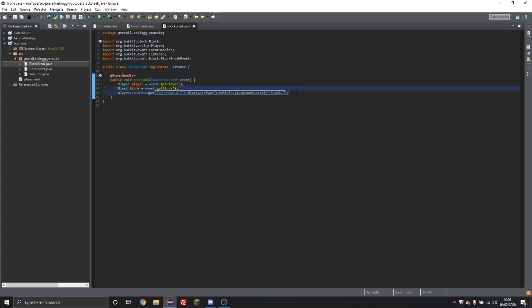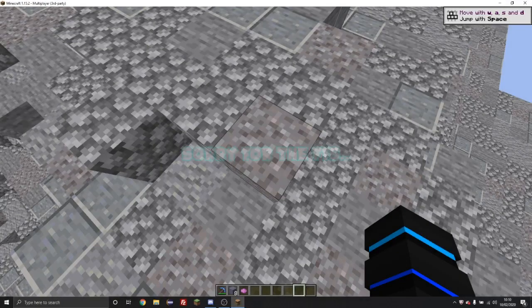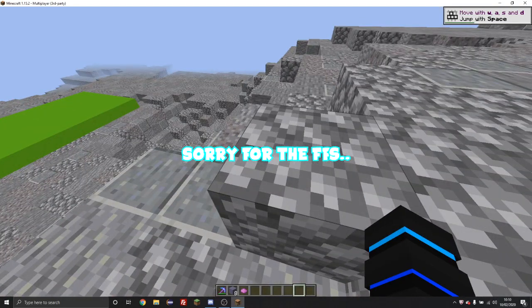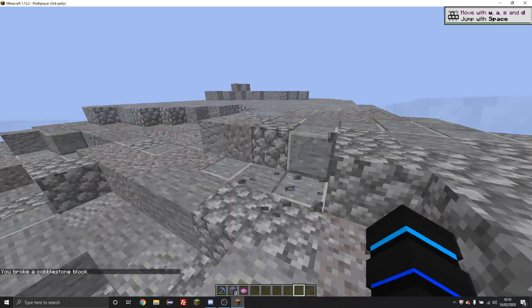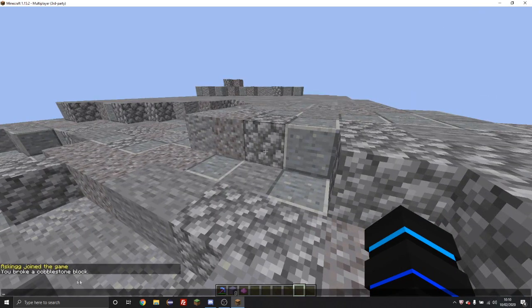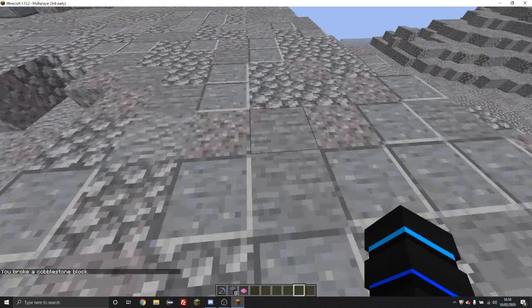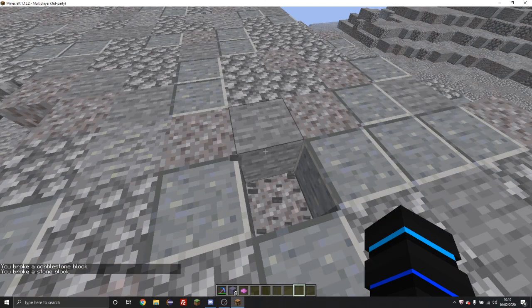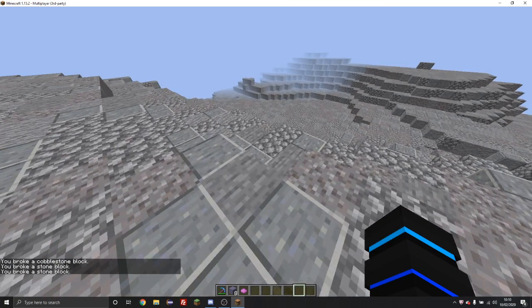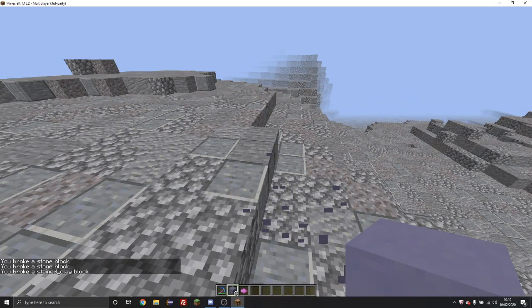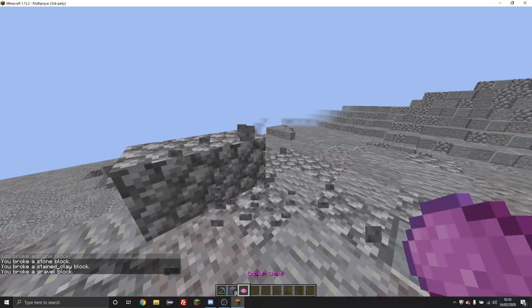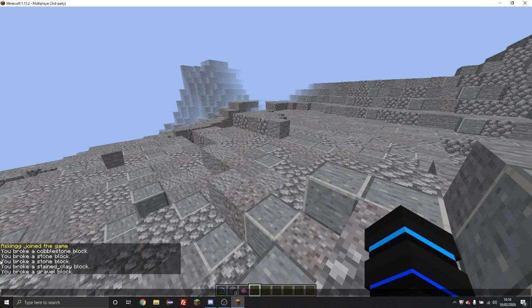So now whenever I get on the server and break a block, I will be sent this message. Let's go give that a test, shall we? We can see now if we break a block we should get that message that we set up. So: you broke cobblestone block, this one should say stone block, so should this. This will say stained clay, gravel. So you can see now we have the basics of events down.